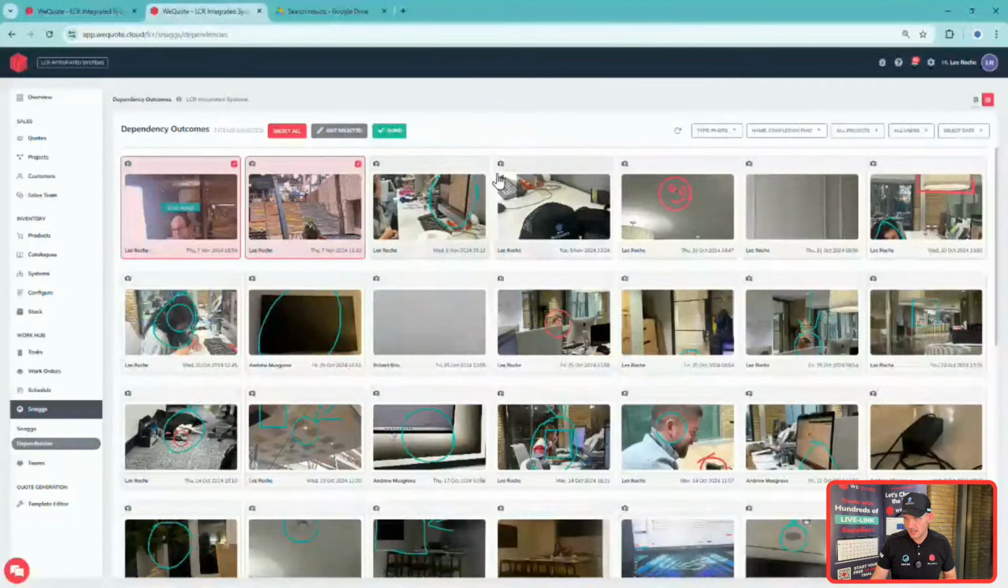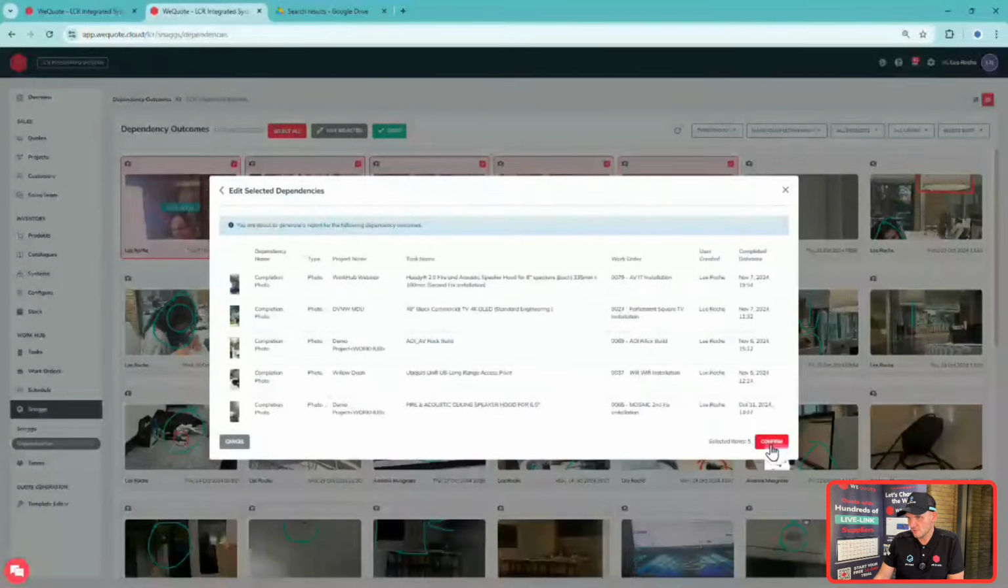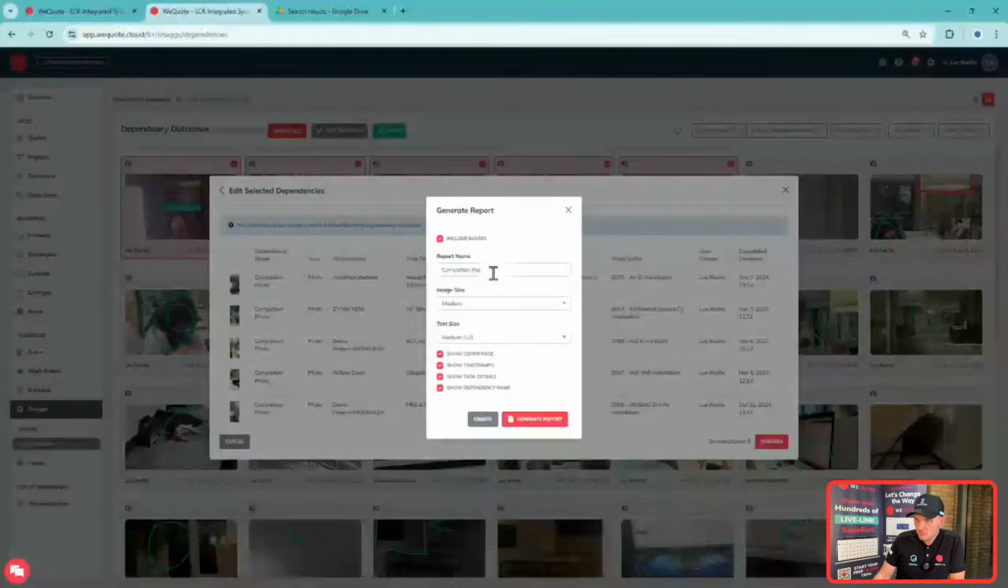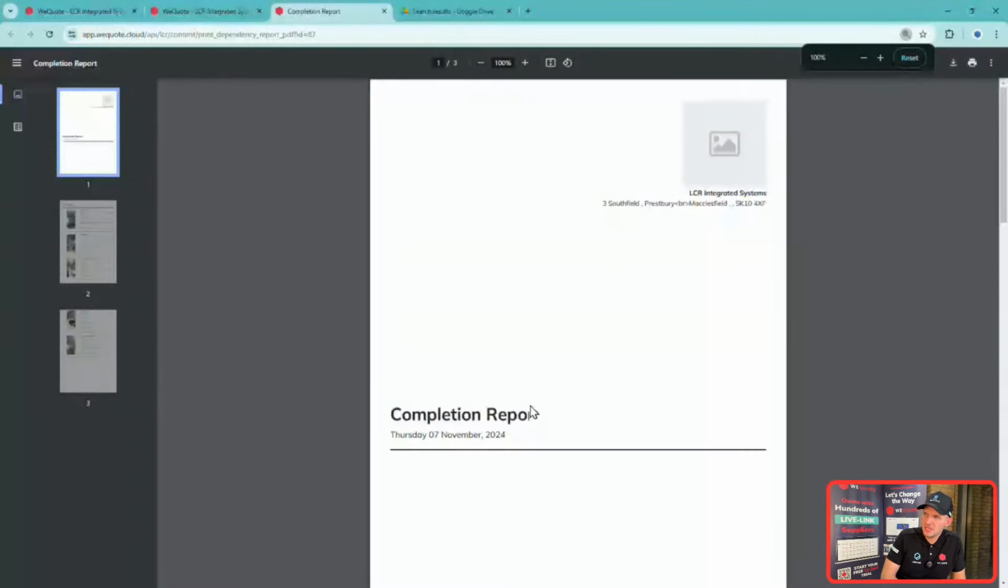So we can select these, select this, and this one, and this one. Maybe a bit of this one. We can click edit the selected. We can generate a report. So we can say confirm. It's going to be a completion report. How big do you want the images? Let's have them small, but then let's have the text really big. So let's have extra large text. Show the cover page, show the timestamps, show the task details, show the dependency name, generate report. And that will generate you a PDF then.